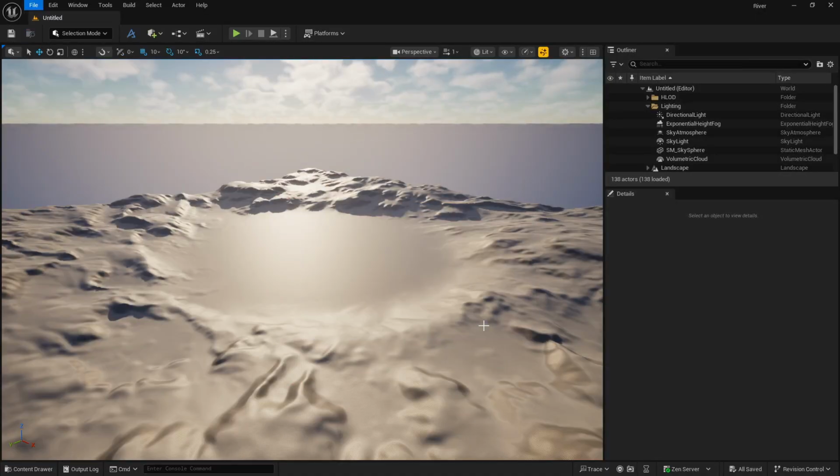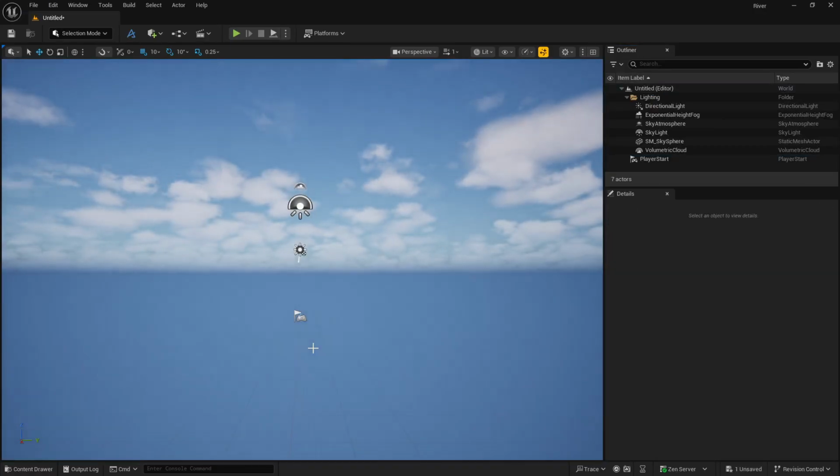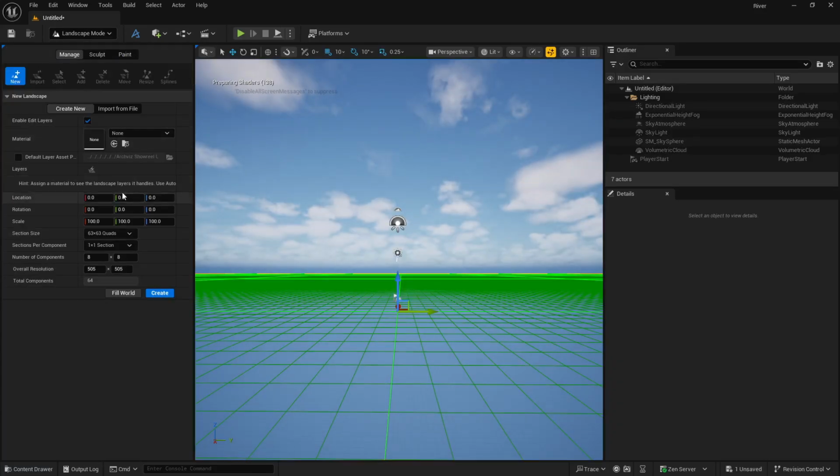Now there are two options, guys. You can either create a landscape that you want, or you can bring your terrains from Gaea or any other terrain generation software, or you can also import a file from the Fab library and just work on that. So I'm going to quickly do a landscape here. Let's go to Landscape and create a landscape here quickly.